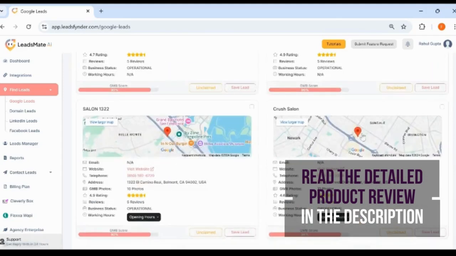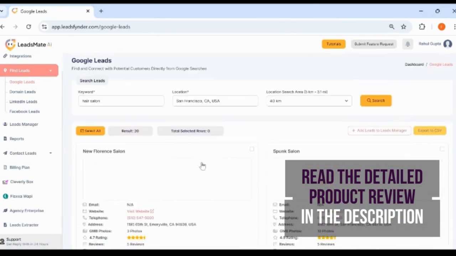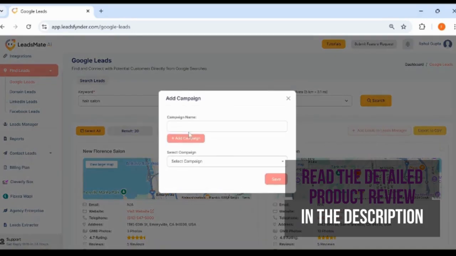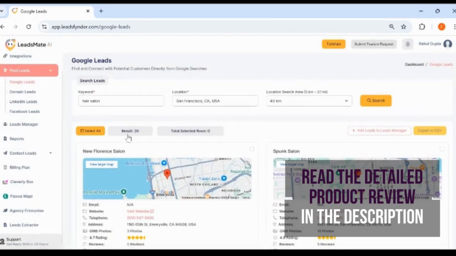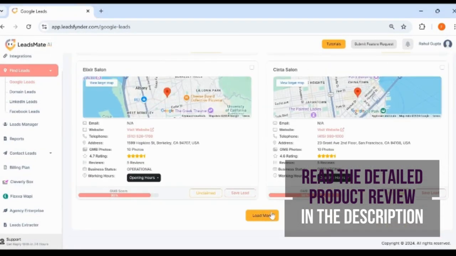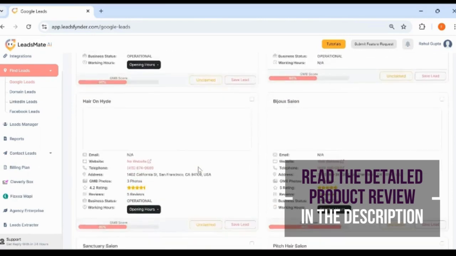Now, if you want all these leads to be saved to a certain campaign, all you gotta do is select all and add them to the leads manager. Now, if you need more results, because it shows you 20 results, if you need more, you scroll down and you load more. As you can see, it pops up more results. So now we have 40.